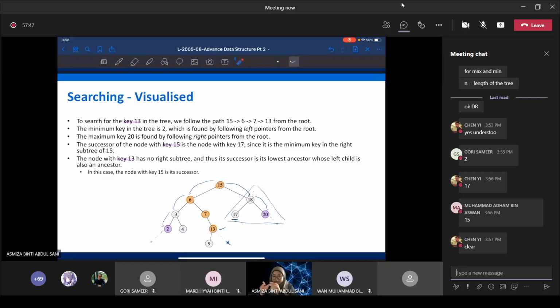So if you have the right child, you find what is the minimum inside that right subtree. And if the node does not have the right child, you need to find that the node belongs to the left subtree of the ancestor. So that is for the successor. For the predecessor, you change it. It should be find the maximum in the left subtree, and the node has to be on the right subtree of the ancestor. Okay. All right.